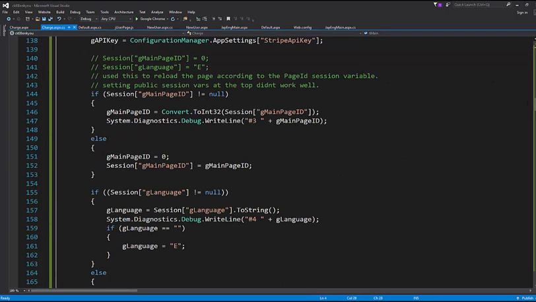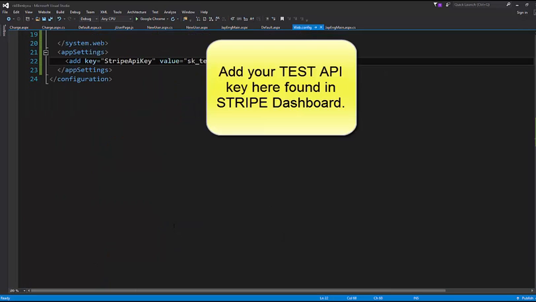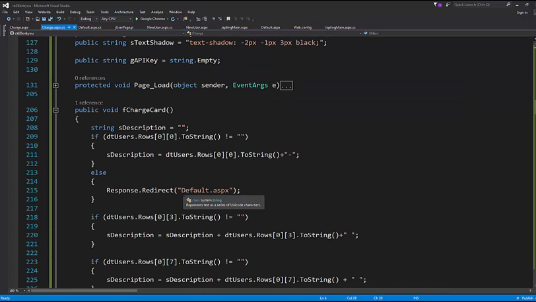And here's where I load up the API key using the ConfigurationManager AppSettings, Stripe API key. So basically, if I go to my web.config file, I have my app settings here. You can see it's got the Stripe API key. This is where you have your value. Make sure you set your test key here.